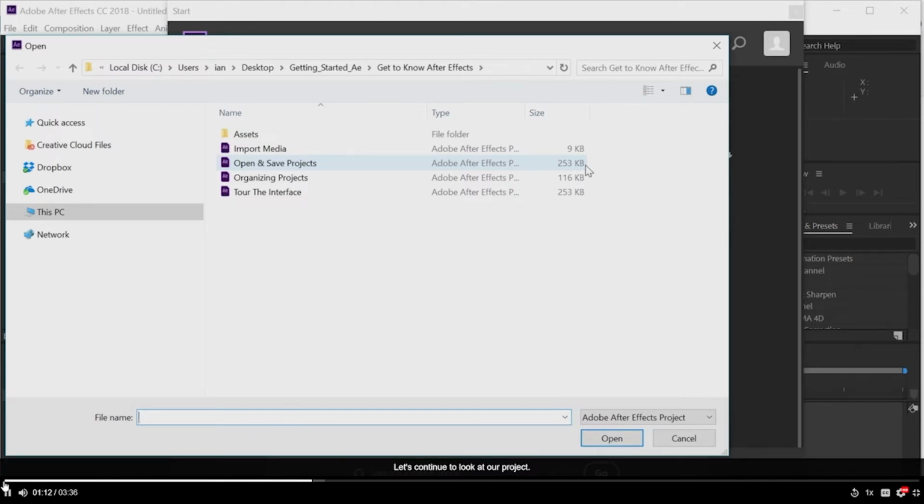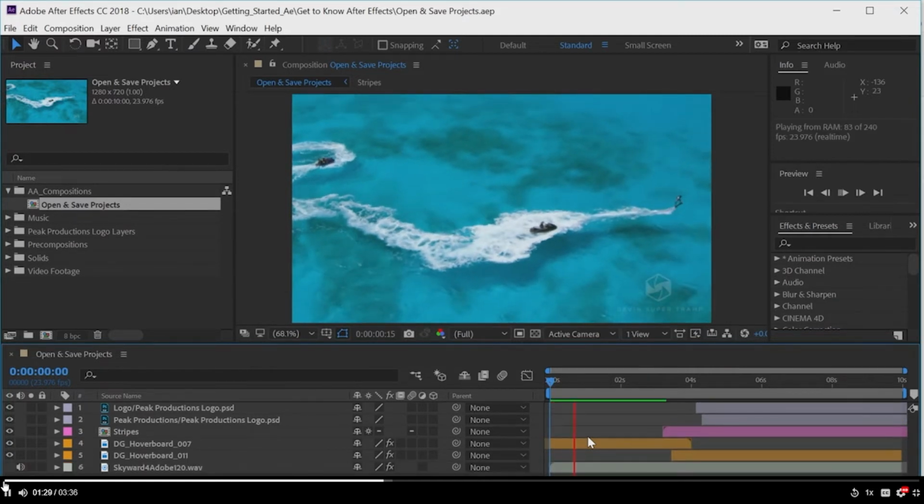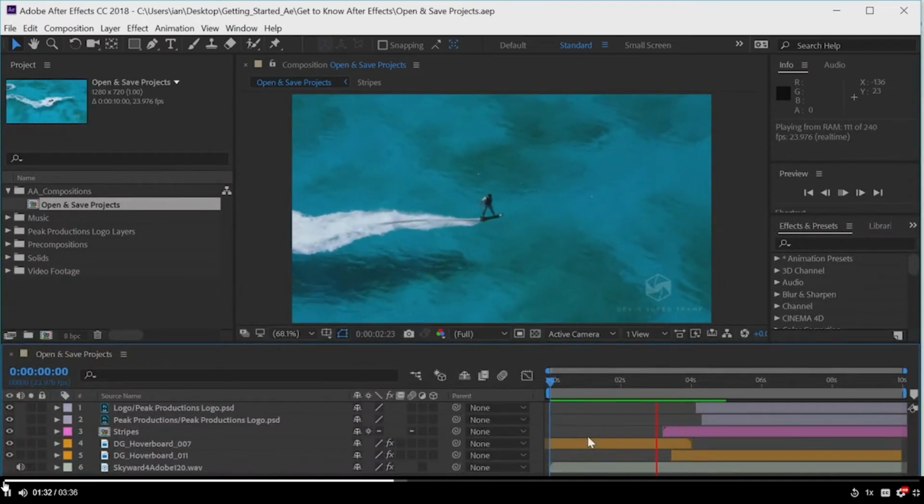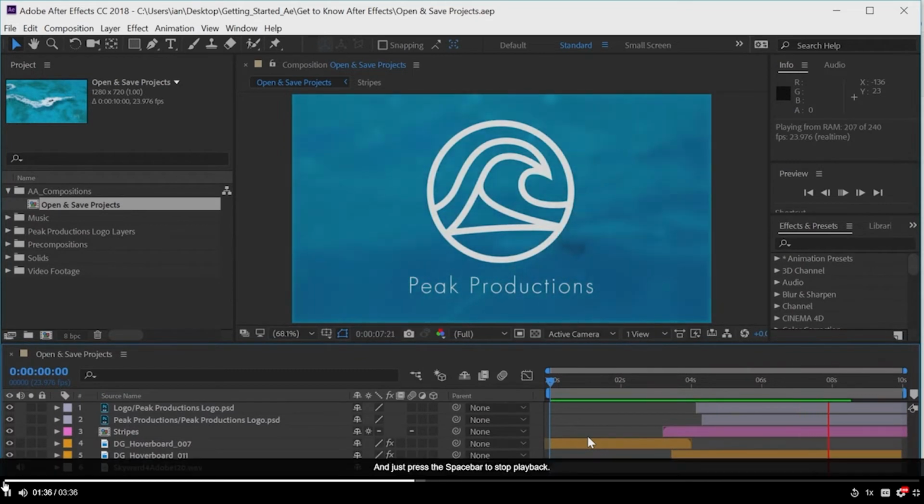Let's continue to look at our project. I'll click once on the Open and Save Projects file, and then go to the lower right-hand corner and click the Open button to open that file. Now, as you can see, in this After Effects project, I've got quite a lot of things going on. If we just press the space bar, we can preview the animation. And just press the space bar to stop playback. And as you can see, I've got video files in there, I've got graphics in there. Let's take a closer look and figure out where these files actually are.